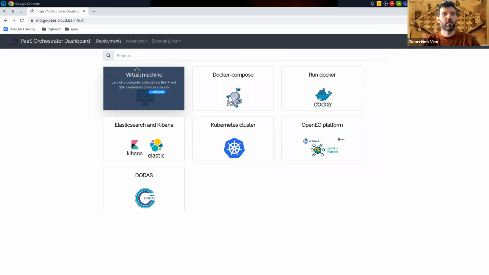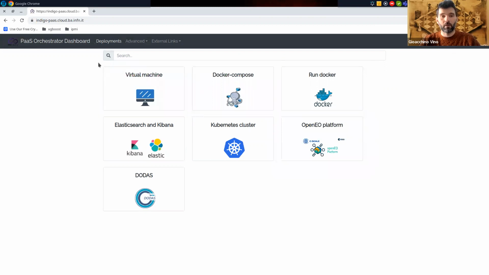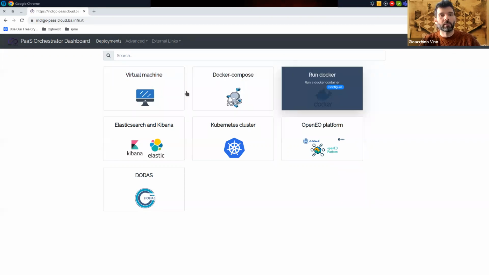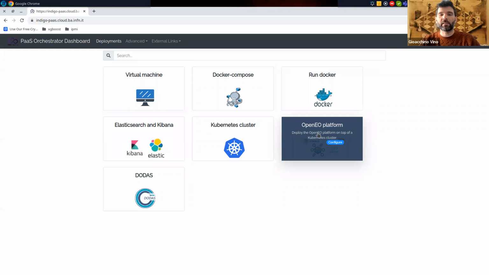Here you can see the orchestrator is able to deploy for you a virtual machine, Docker Compose, and other stuff. In this case, I will show you how to deploy an openEO platform. So just click on the configure button in the openEO platform box.